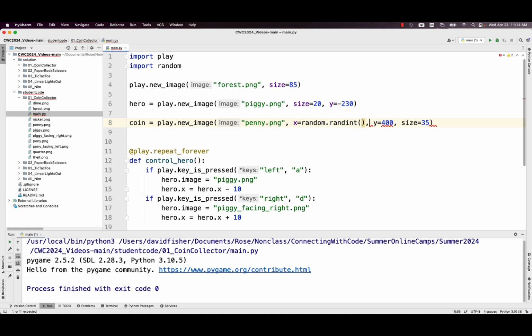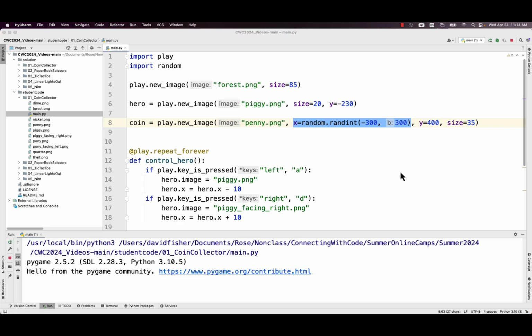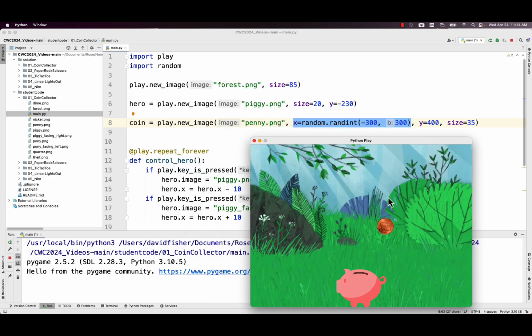The way randint works is that you give it a range. So you say, how big do you want the range to be? The range that I want, I'll just use -300 up to +300. So this looks a little confusing, but you can see instead of the X being just a single number like 5 or 10, I'm saying, hey, make the X be random anywhere from -300 up to +300.